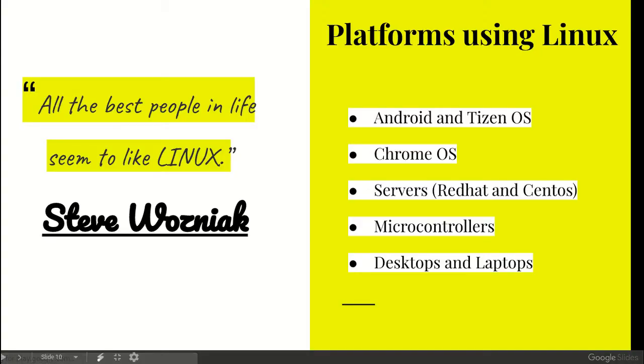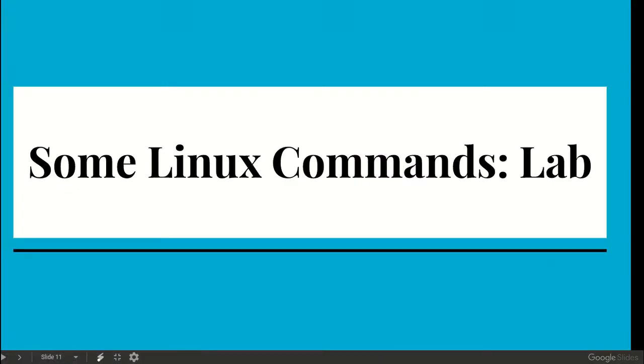Alright, so platforms using Linux, we have the Android and Tizen operating systems, Chrome OS, and then servers, Red Hat, the CentOS server, and other servers again, which are used especially in IoT environments. We have different kinds of servers, and most are Linux based. Then we have microcontrollers. These microcontrollers will be in smart TVs and smart fridges and other small systems, or even big systems. Then we have desktops and laptops, like this one which is using Linux.